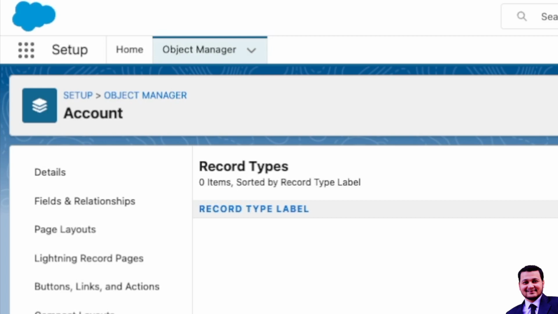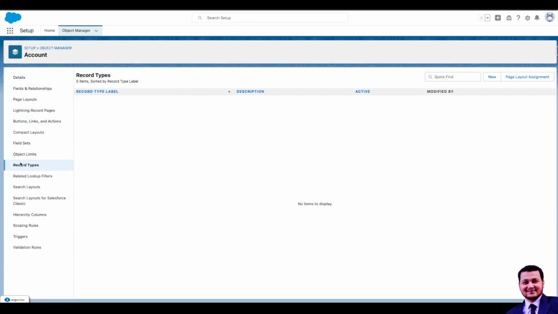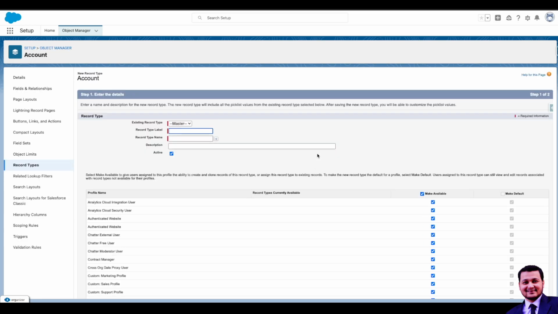So first we go to our favorite place called Setup. Then we go to Object Manager, select the object where we want to create the record type, and then we go to the Record Types menu from here and click New. By default, any object that you would have in Salesforce, be it a standard object or a custom object you create, you would by default have a master record type, and that is always there. But when you create a new record type, you would see that coming through as well.